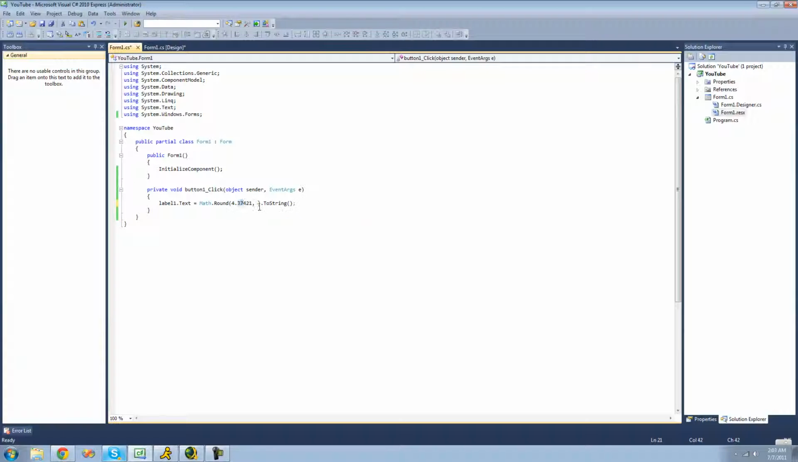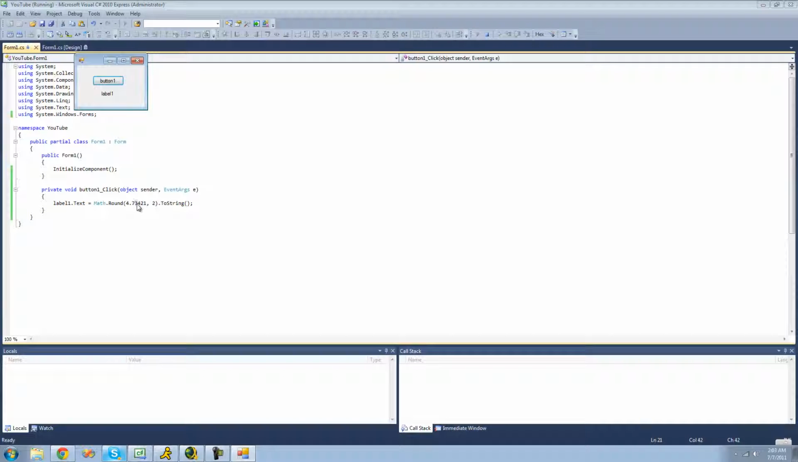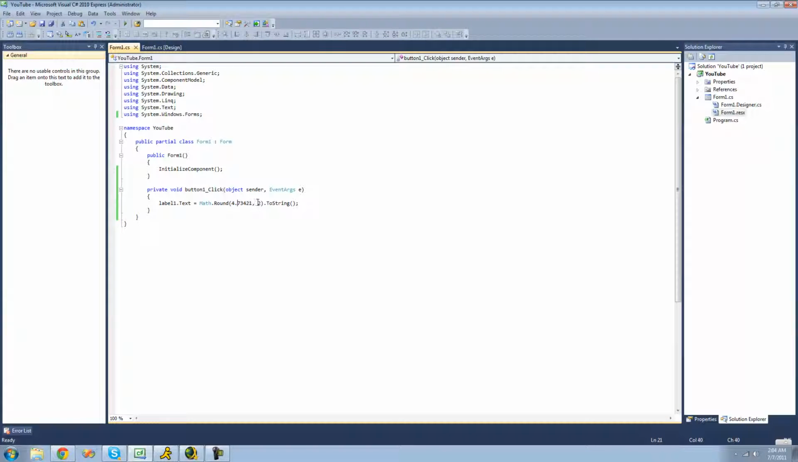So we're going to put 2 here, and it'll round to the nearest 100th place. So we should get like 4.73, because this is a 4 right there. Yep. And if you wanted it to round to the nearest whole number, you could just either leave this out right here, or just put 0.